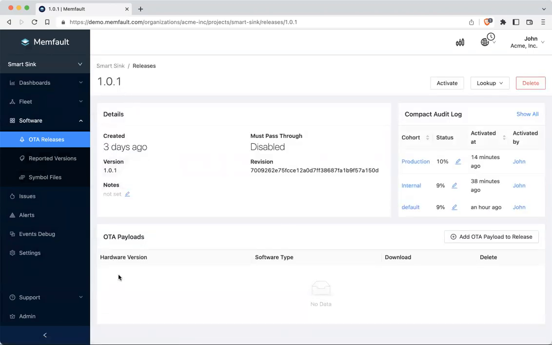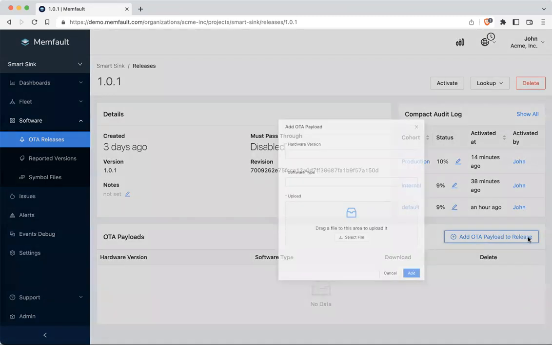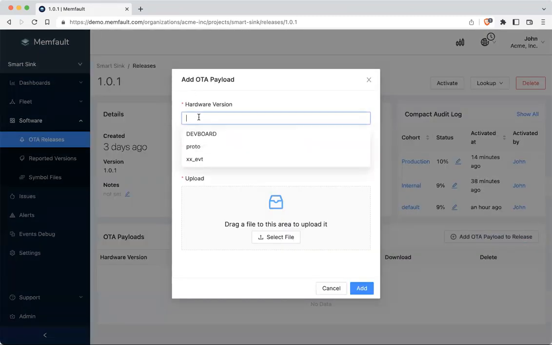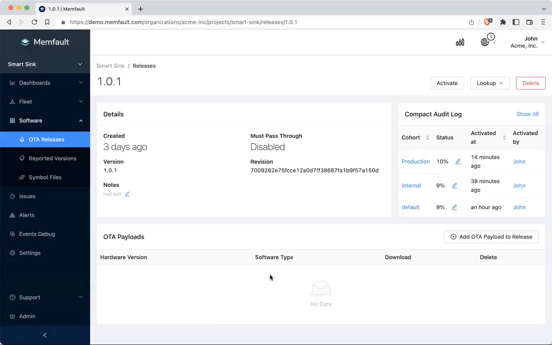I can click into it and see at a high level what's happening on the release. I can also add my OTA payload to this release. Here I can select the hardware version, which auto-populates with the software type, the primary software type affiliated with it. And I can upload the payload file here. Great, so let's target this release to a specific cohort.